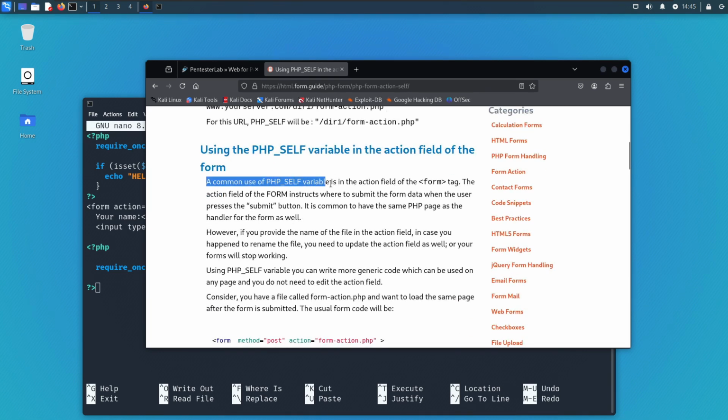A common use of this variable is in the form tag, the action field, which instructs where to submit the form data. So the form data just shows up onto the page. Where the user presses the submit button, it is common to have the same PHP page as the handler of the form as well. However, if you provide the name of the file in the action field and you happen to rename the file, you need to update the action field as well, or your forms will stop working. Using the PHP self variable, you can write more generic code which can be used on any page, and you do not need to edit the action field.